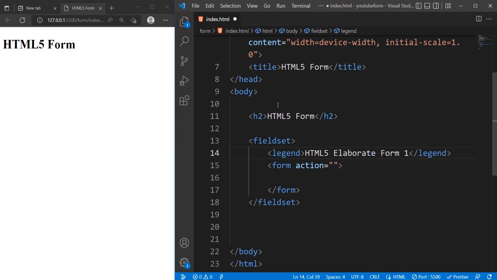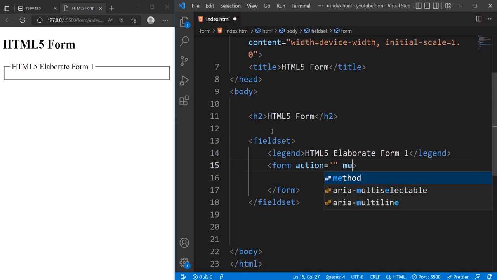I save. If you look at the browser, you can see something is coming up there. And to get it in the way it's supposed to be, here we have this form. We have action. We have method. Then let me take post.